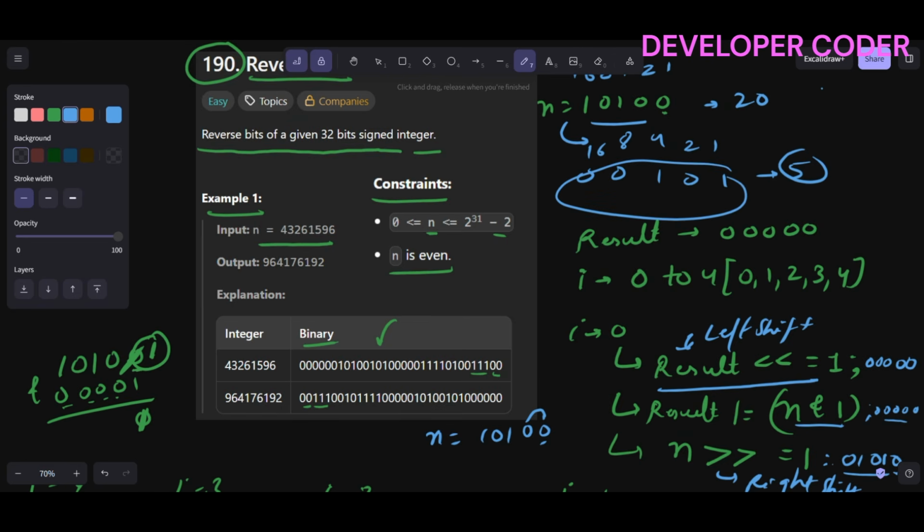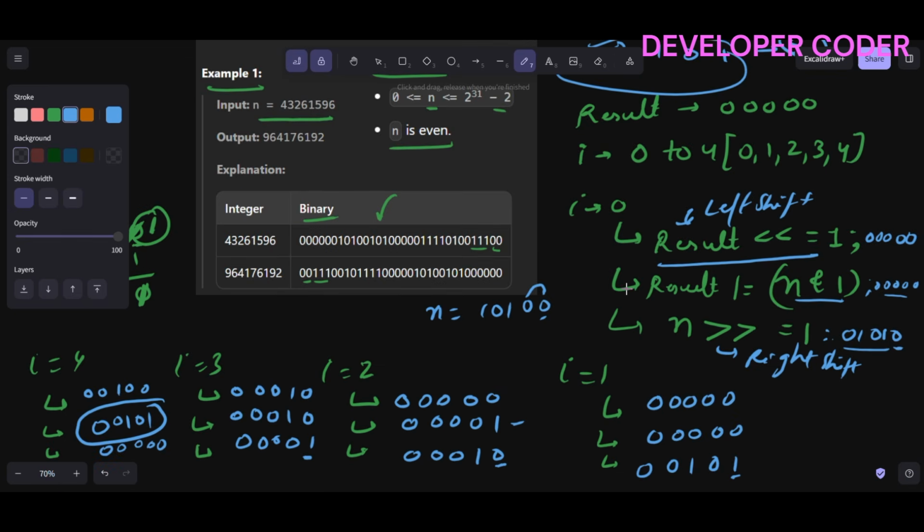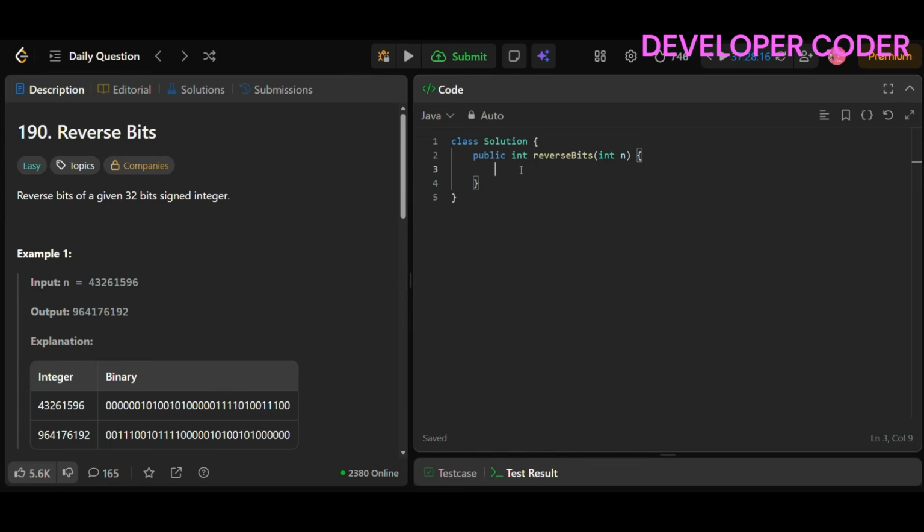So here I am running the loop from i equal to 0 to 4, but in your case you have to run the loop from 0 to 31, right? That simply means 32 bits because it is starting from 0. That's what you need to do. That's it. So let's write the code, the same thing as explained.